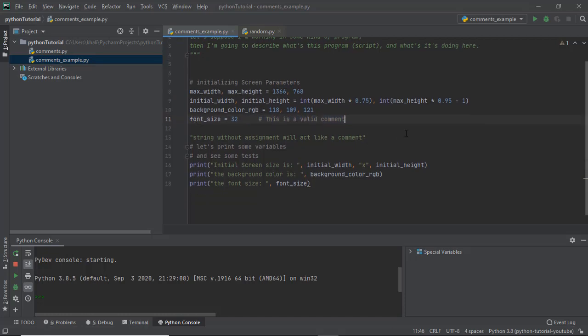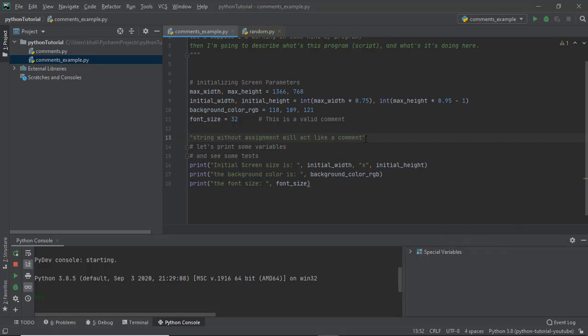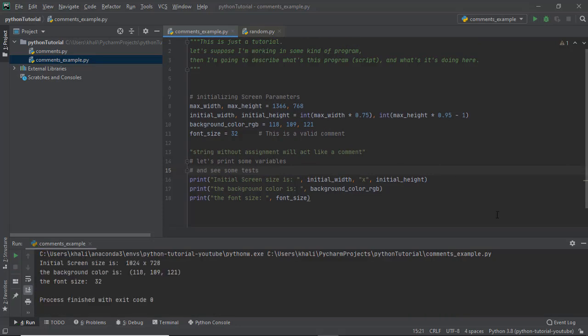The third way is to use a regular string or normal string with single or double quotation marks, without assigning it to a variable. So this will act as a comment. If we run this, we will get some outputs. The variables here are printed.